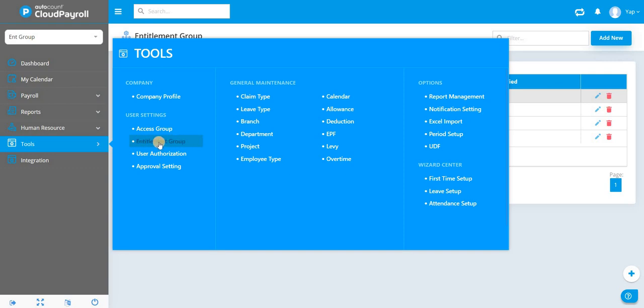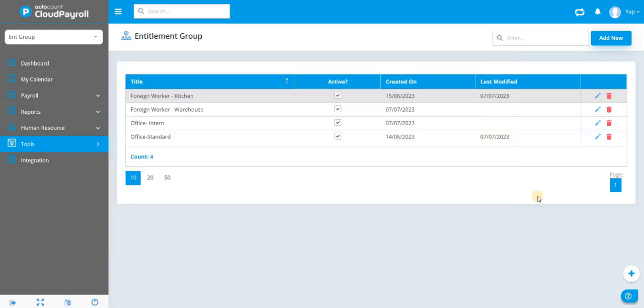Alright, so entitlement group, what does it bring to the table? With entitlement group, you can have more flexibility when you are setting up your entitlement groups. As you can see here, I have a few. For example, your company might have a few groups of foreign staff, office staff and so on. So we can separate them out into foreign worker, kitchen, foreign worker, warehouse, office, intern staff and your office standard staff. To create more, just click on add new.